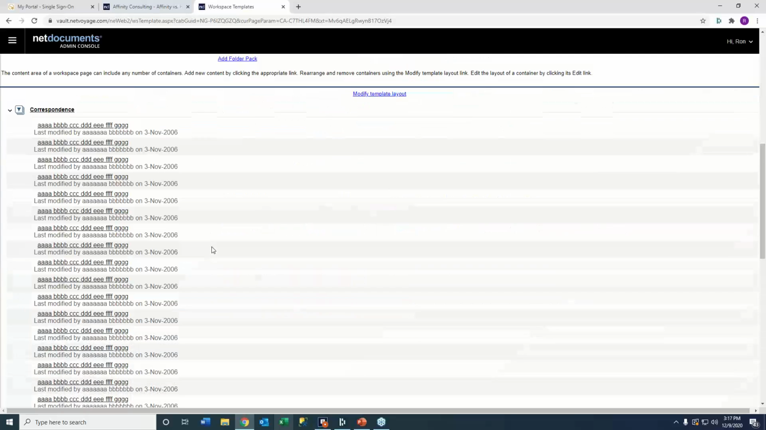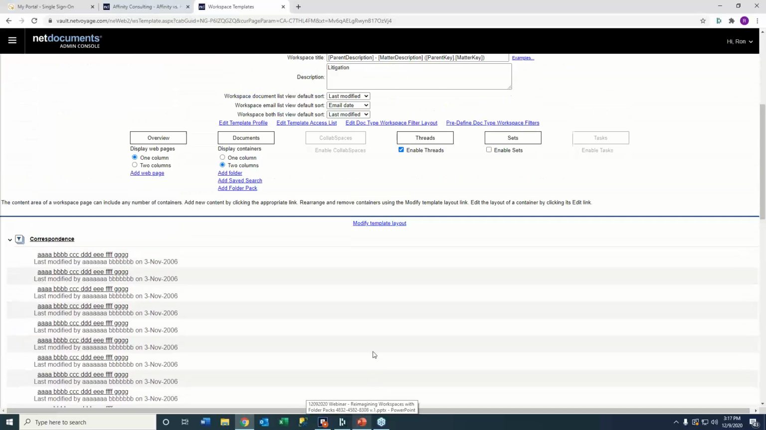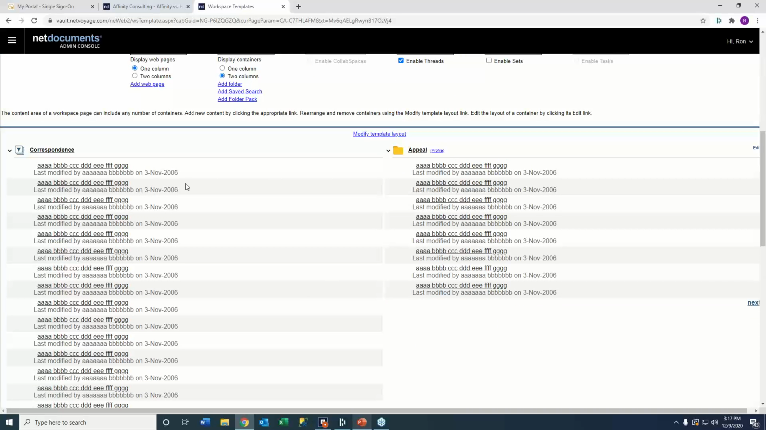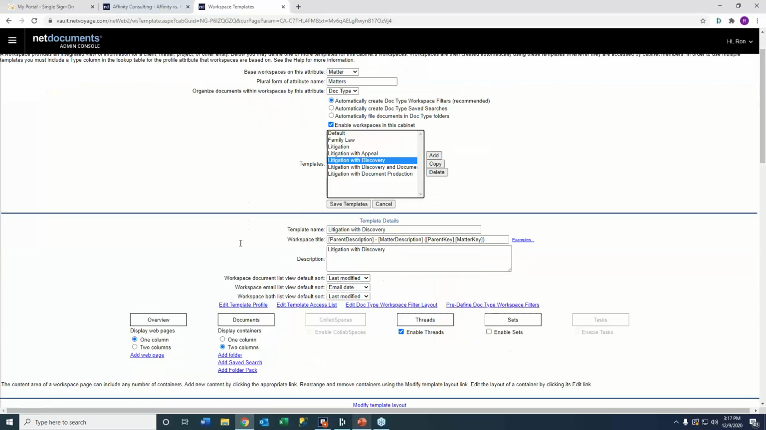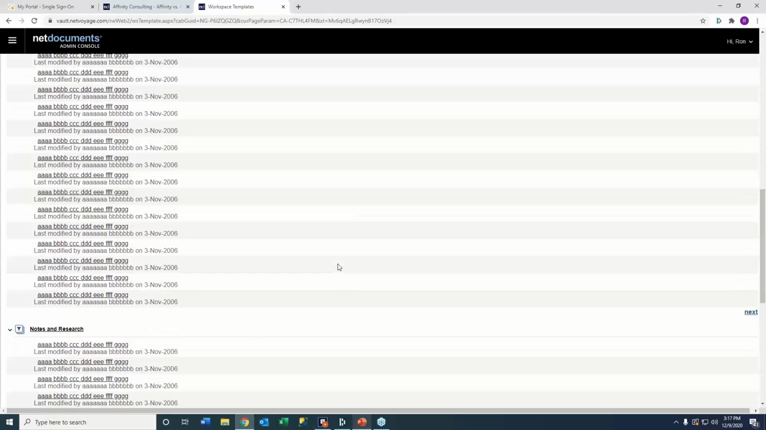I then have litigation, and I have no folder packs applied to that one. I just simply have 2 filters. I've got litigation with appeal. This was my filter plus a folder concept there. But then I get into the workspace templates that have folder packs applied. So I have litigation with discovery. And so notice down below, I now have the discovery folder pack showing there.